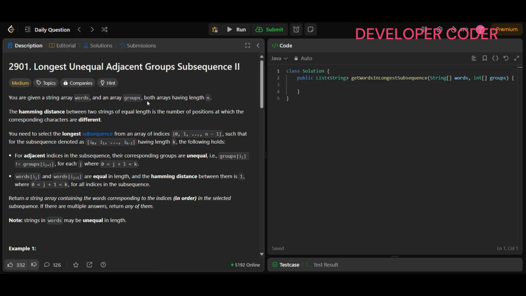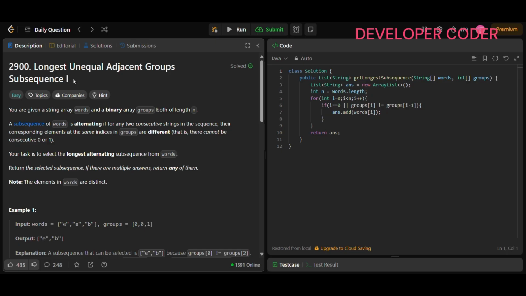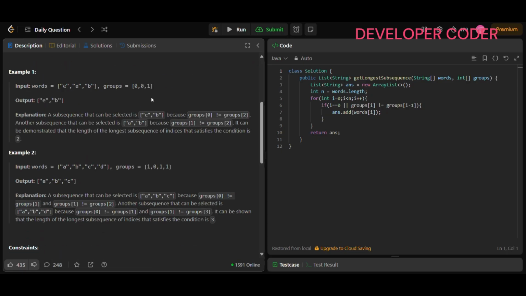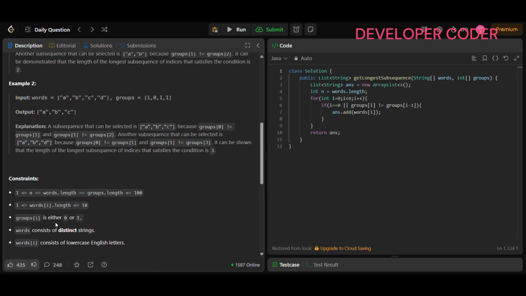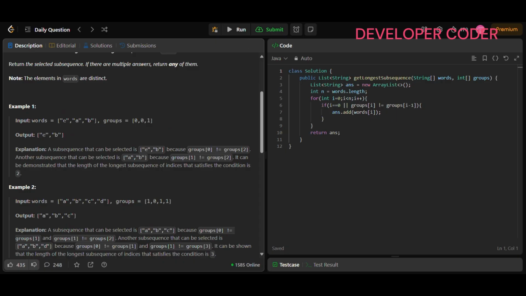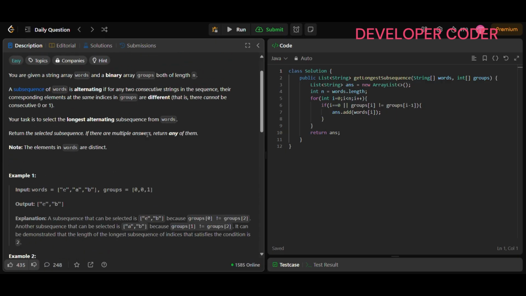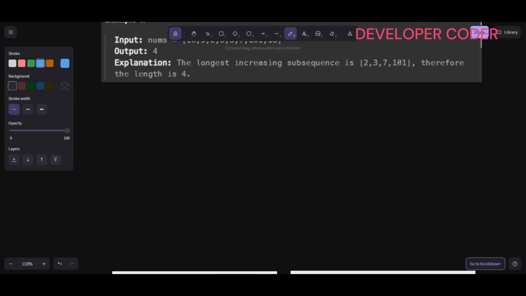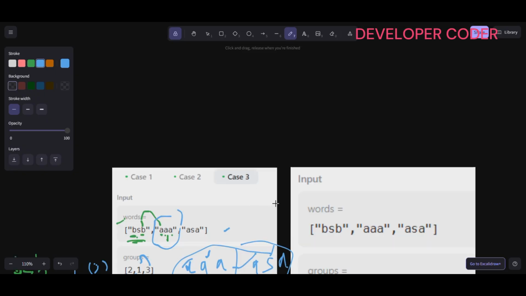Let's go to yesterday's problem, that is nothing but Longest Unequal Adjacent Groups Subsequence 1. Here the group value is either 0 or 1, and only one thing we were checking. We were not checking this Hamming distance and all, that's new. We were only checking that groups are different. So this problem is very easy, simple logic we were using: whenever there is some different group, just add that. But this we are not going to do in today's problem. So it's clear why greedy will fail now.